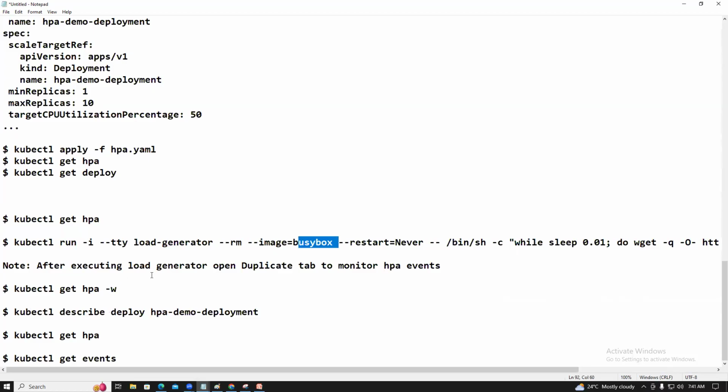After executing the load generator, open a duplicate tab to monitor the HPA events. So kubectl get hpa -w, kubectl describe deploy hpa-demo-deployment, kubectl get hpa, kubectl get events. Guys, understood? Kubectl top pods, kubectl get hpa.